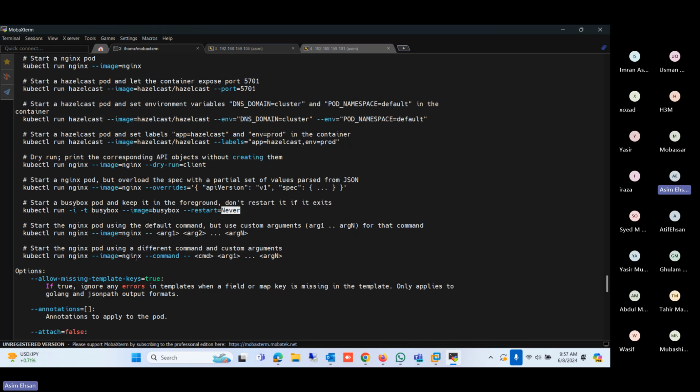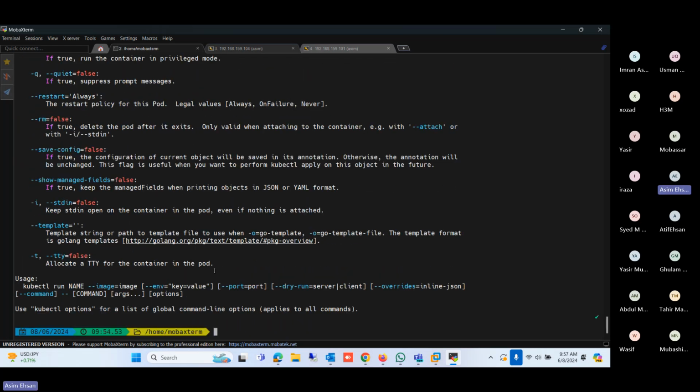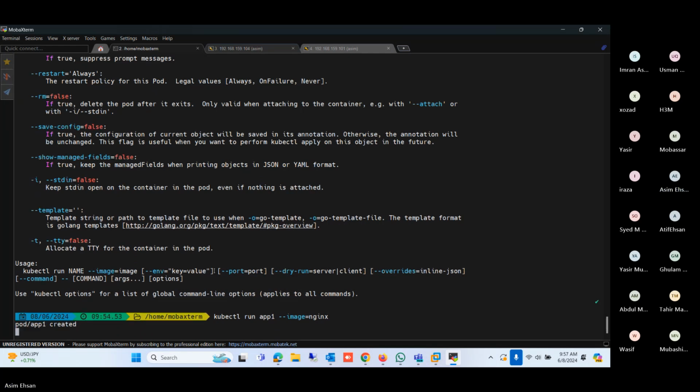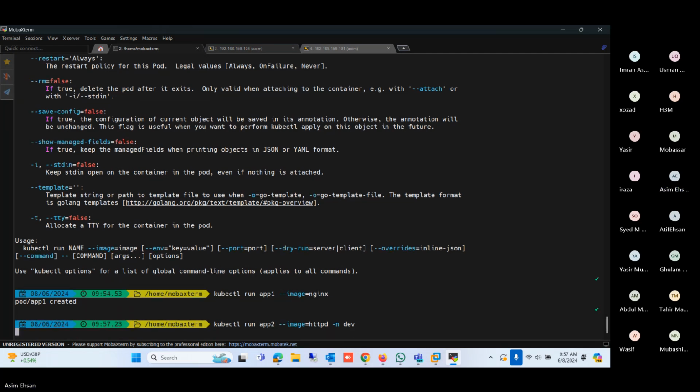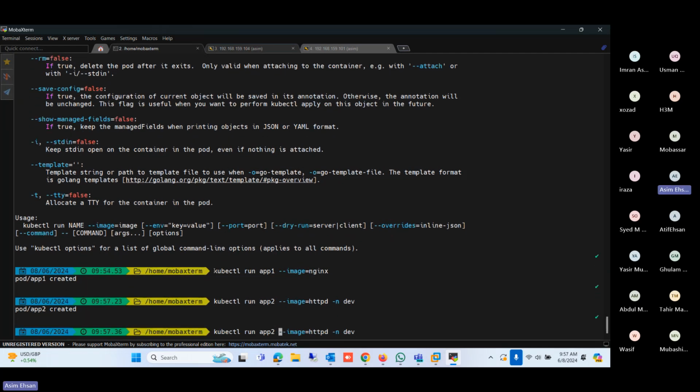Okay. So similarly, I am going to deploy a very simple pod with the name app1 with image nginx. And I'm creating another, app2, with some different image in the dev namespace. And app3, with, I can say, Tomcat, in the dev namespace.